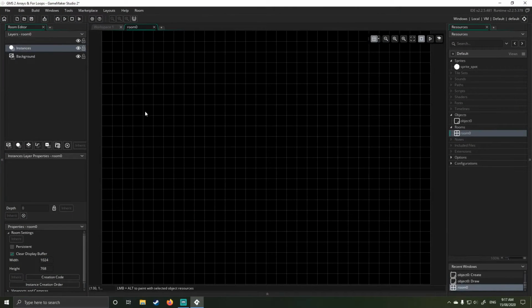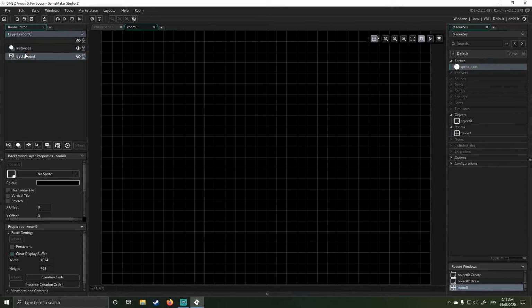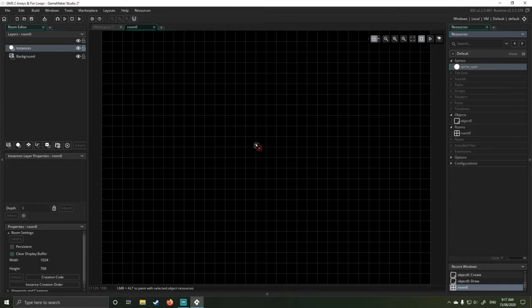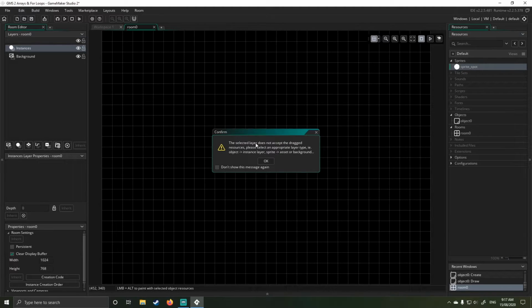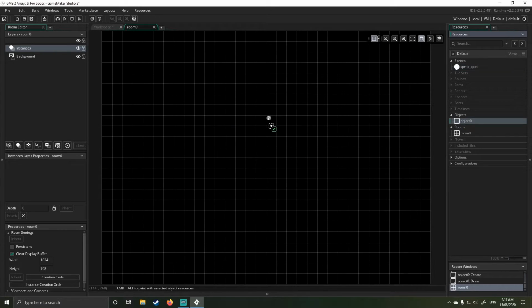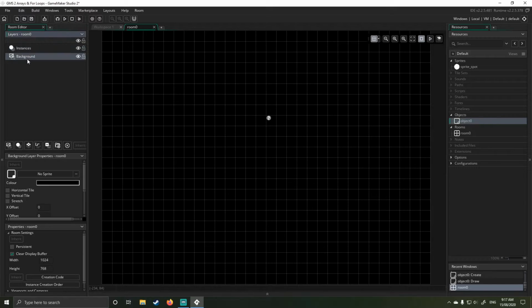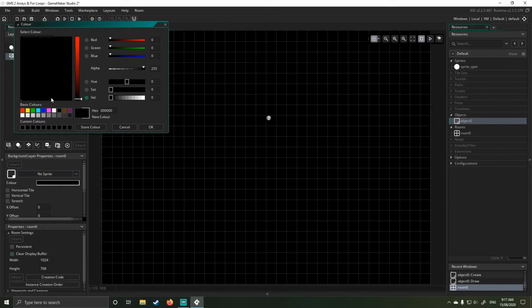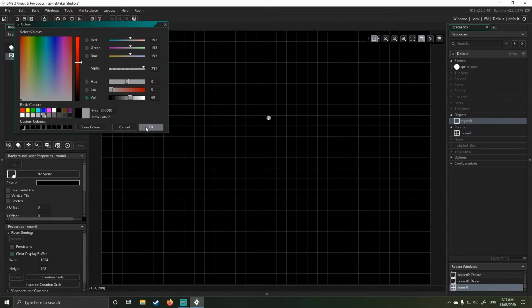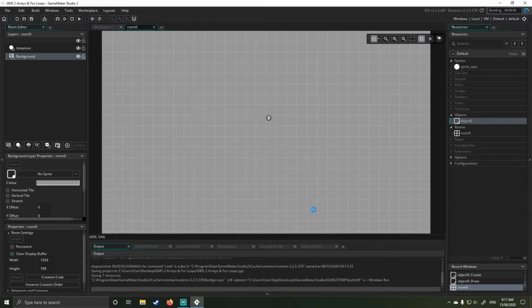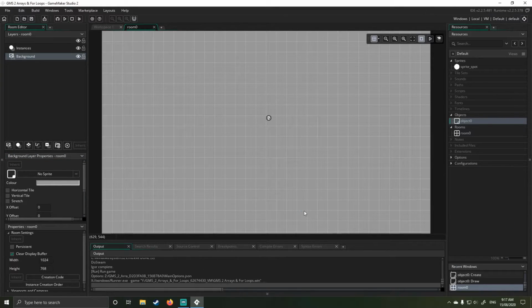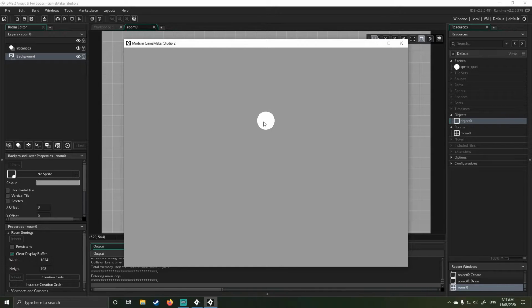Oh, that's right, I've got to do it that way. Make sure I've got the instance layer selected, isn't it? Oh, that's because I'm dragging the wrong object. Beautiful. And let's change the background color to the classic Gamemaker gray. So if I do that, that's just going to draw the white dot right on the spot there.